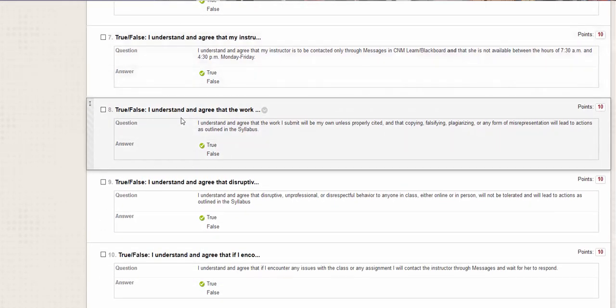Okay, I understand and agree that the work I submit will be my own unless properly cited, and that copying, falsifying, plagiarizing, or any form of misrepresentation will lead to actions as outlined in the syllabus. Go back to look at that video by the Dean of Students, okay? It's one thing to quote somebody or use somebody's works, but give them credit for it, okay?